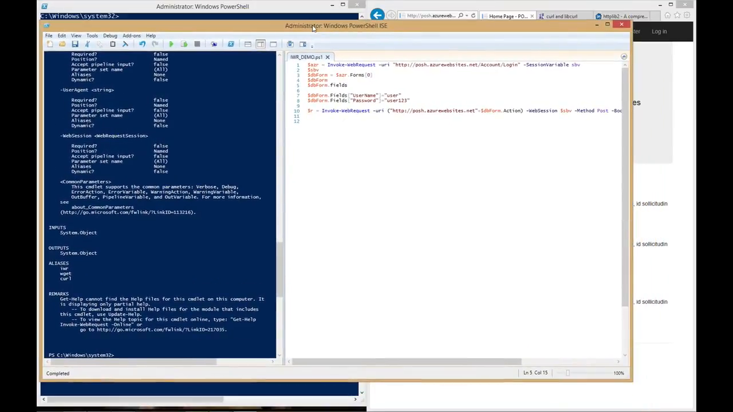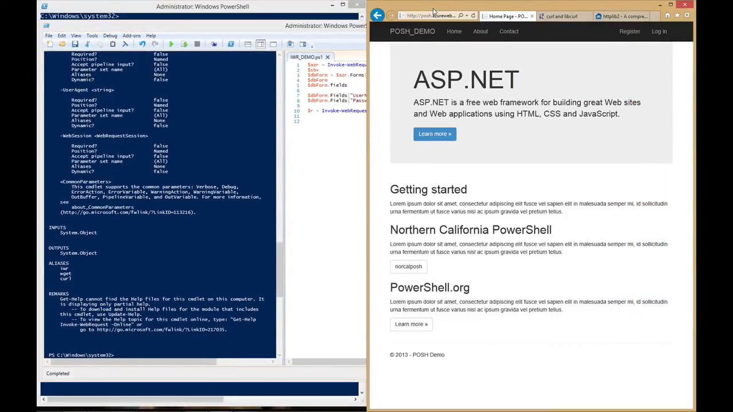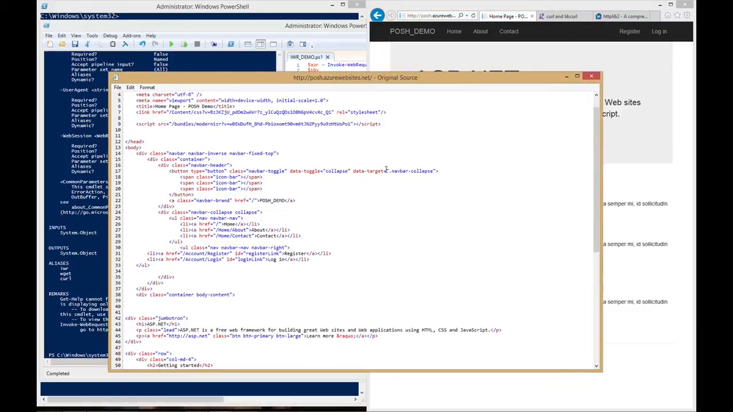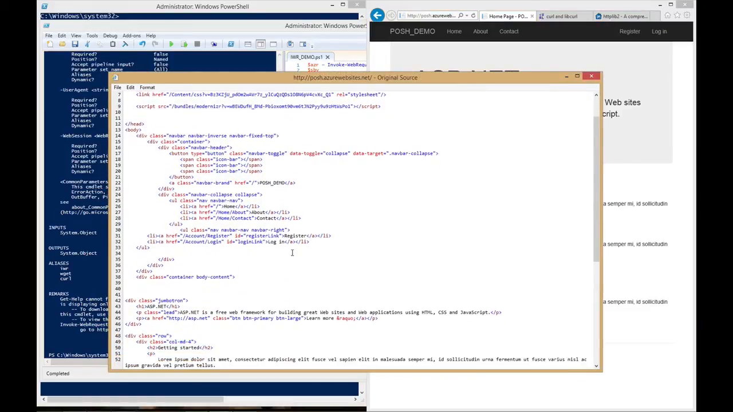So basically what I want to do, first and foremost, is get an idea of the web page I'm connecting to. So here's the home page, right? There's a login form on there. I could have done this with Invoke-WebRequest, but we can just go and view the source here. And let's look for our login page. Okay, so here's the URL.